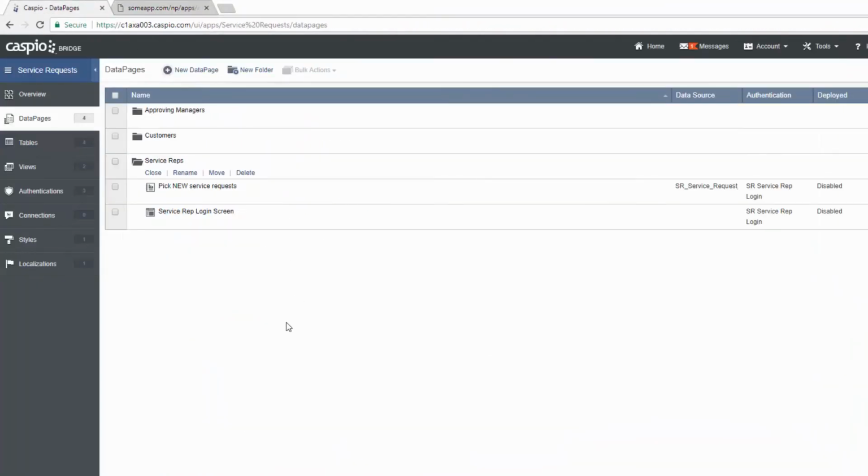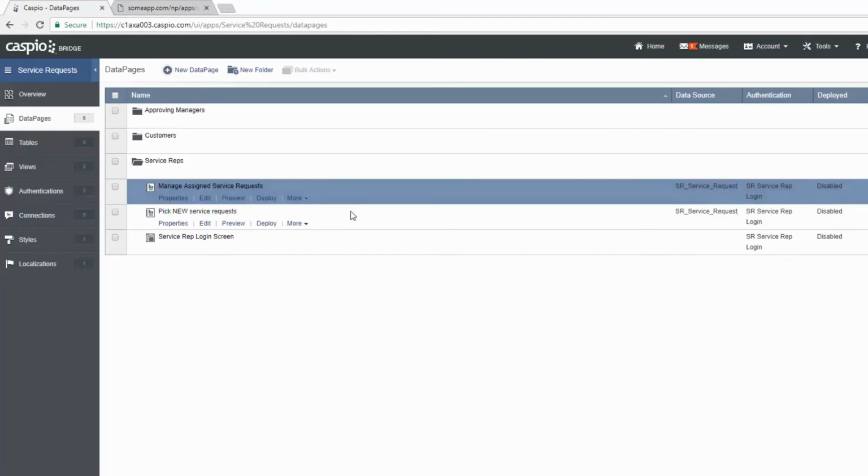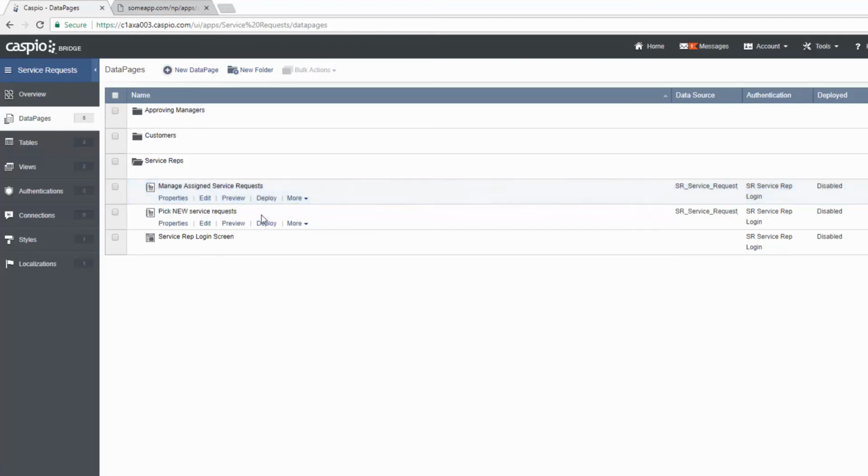So let's go back to Caspio and let's build that data page. Now, what's neat about Caspio is that I could actually click on new data page to build a new data page from scratch, or I can quickly just make a copy of this data page by clicking on more and clicking on duplicate. All I need to do here is just rename this data page to something else. Let's call it manage assigned service requests. And when you hit save, all you've done so far is just made the same exact copy of the data page.